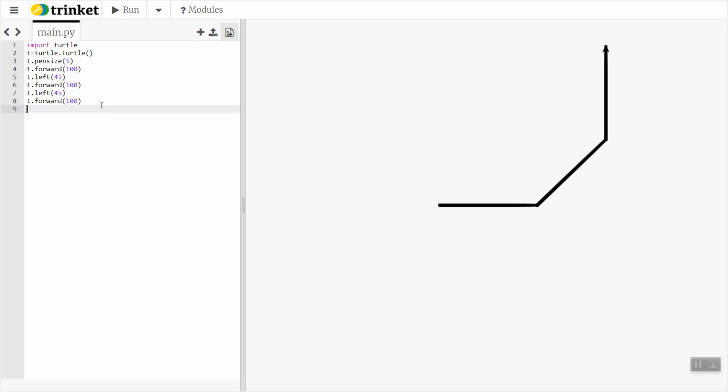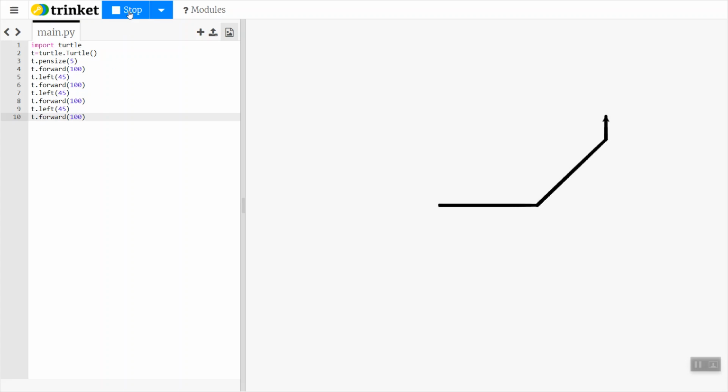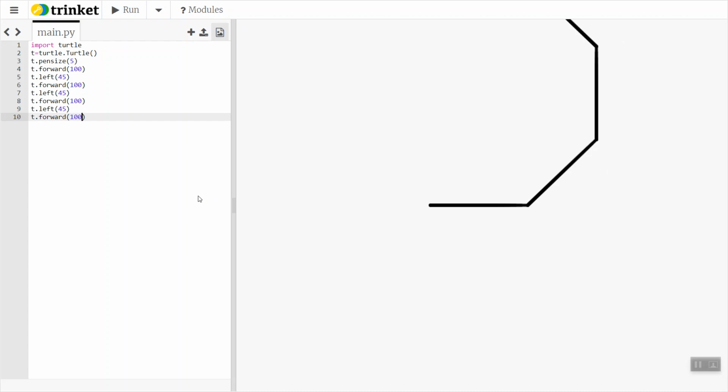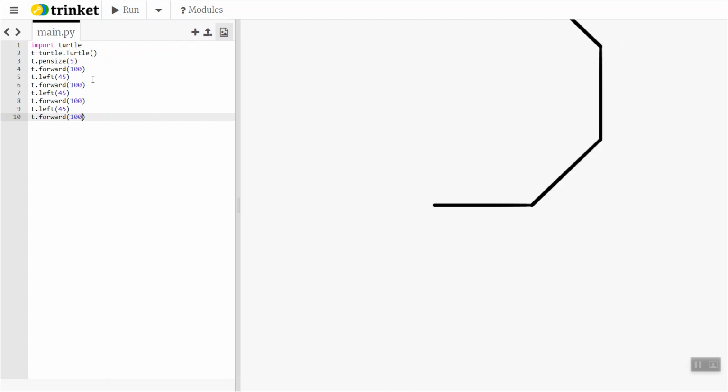And so let's continue. Do the same thing, make it go left 45 degrees. And then make the turtle T go forward 100 pixels. Oh, it's out of our view. I'll show you guys how to do it.